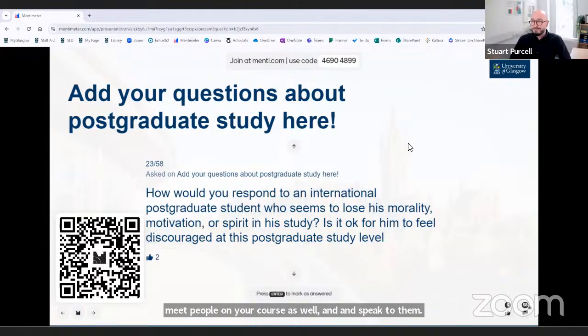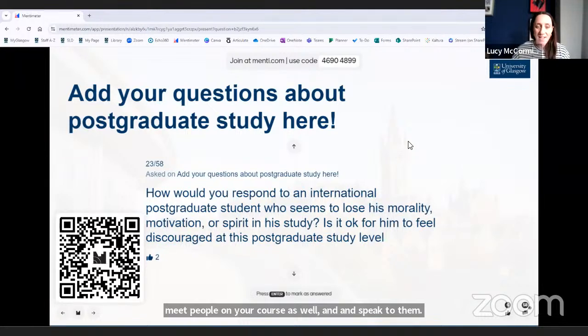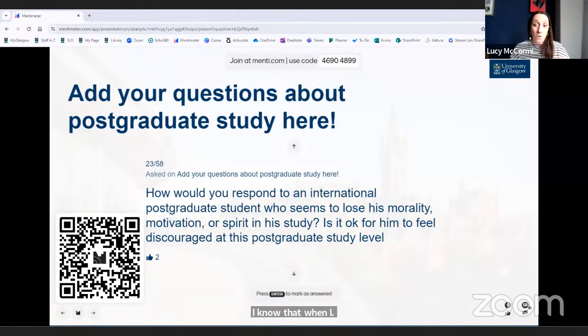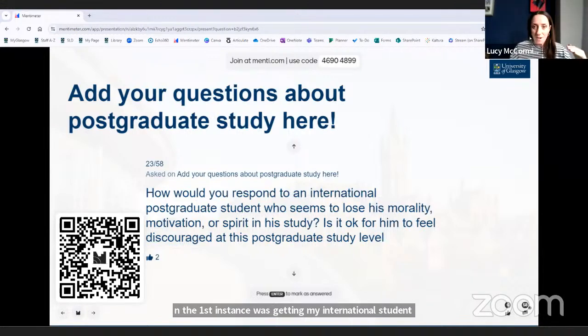Just specifically from an international student perspective as well, the short answer to your question is yes, it's okay to feel discouraged. We all feel that way, and there are specific challenges when you're coming in to study in an academic tradition that's different from the one you started out in. I know that when I was studying internationally, the thing that really helped in the first instance was getting my international student community. That was really where my language skills went up, where my confidence went up, and then I branched out from there. So it's entirely normal to feel a bit discouraged. It's also entirely normal to lean on the people around you.